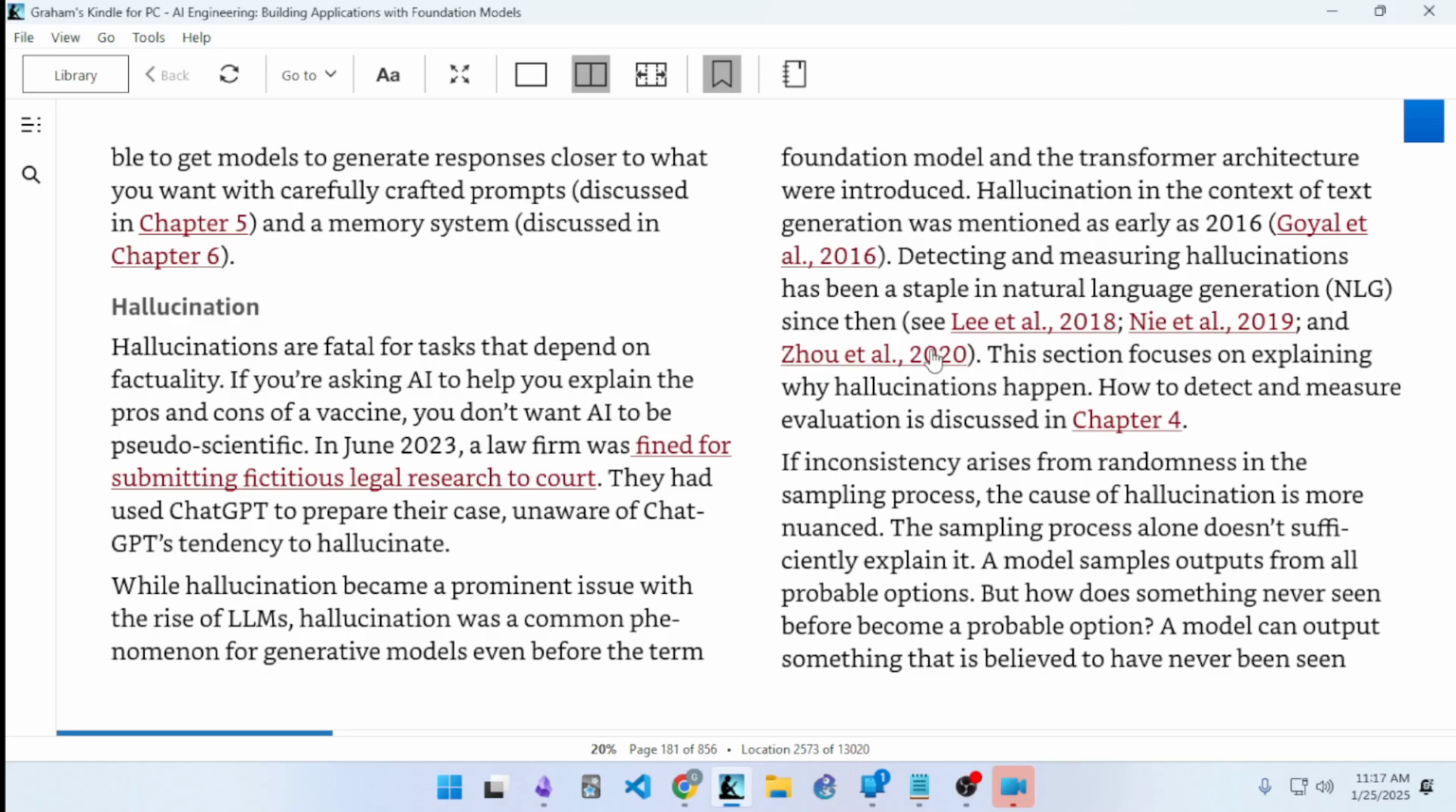In June 2023, a law firm was fined for submitting fictitious legal research to court. They had used ChatGPT to prepare their case, unaware of ChatGPT's tendency to hallucinate. And I have a lot more. I'm biting my tongue here because I have so much to say about this.